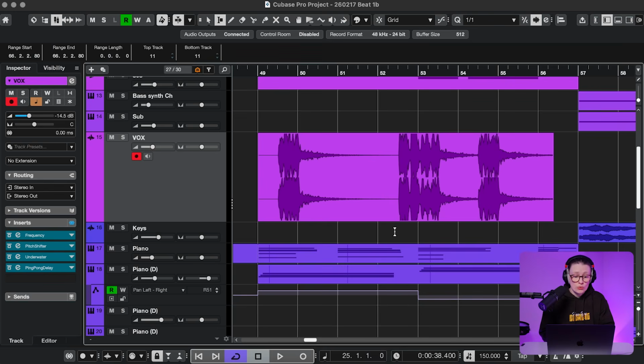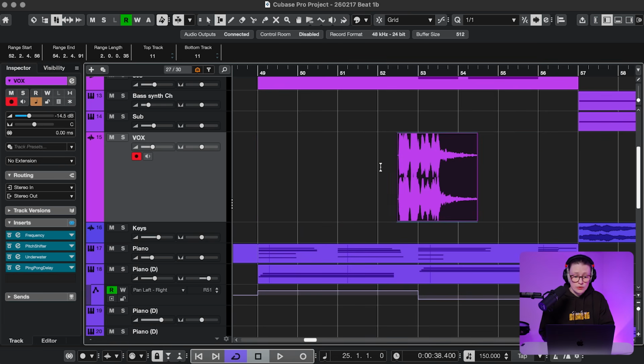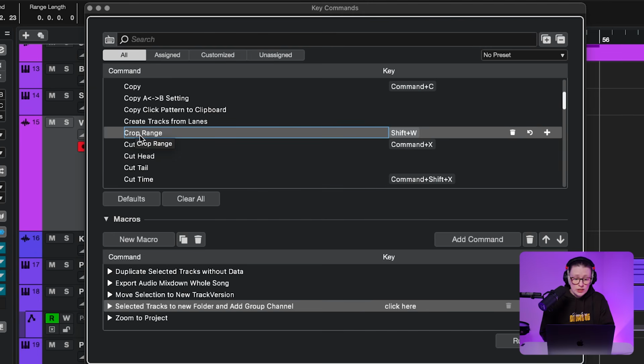Key Command 5 is one that I mentioned in a previous video that blew some people's minds, so it had to be in here. Crop range. You select a range and you crop. Very useful. And that's this one, crop range.